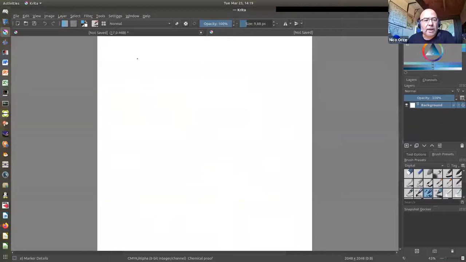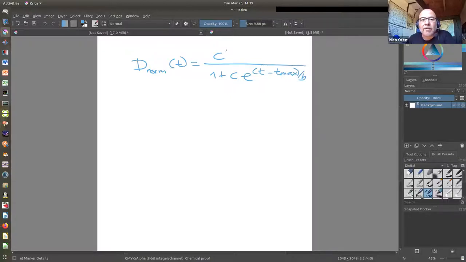Which is equal to the normalized time, equal to C. Let me see. I have it here. One plus C. Let me see that C E T. Let me see. T minus T max over B. And here again, we have E T minus T max over B, right? I think that's correct.